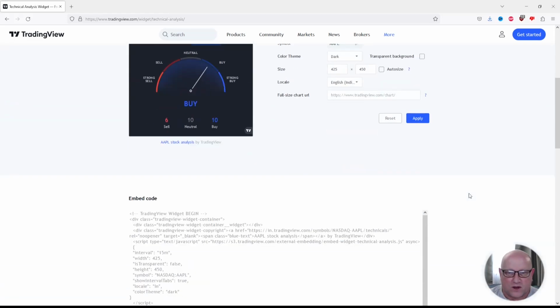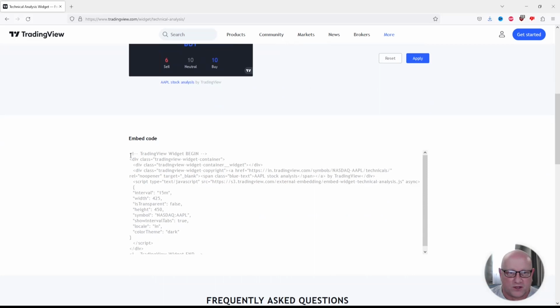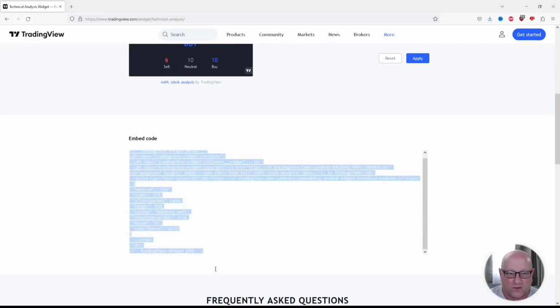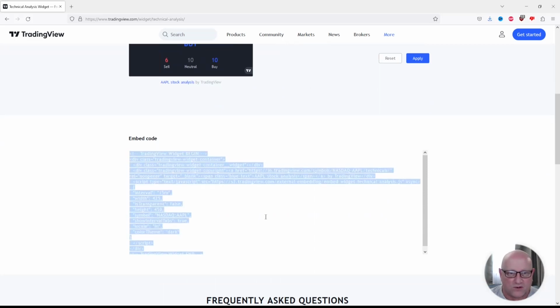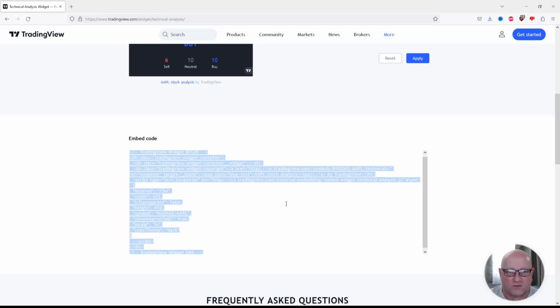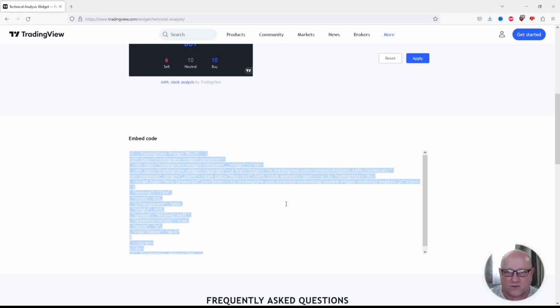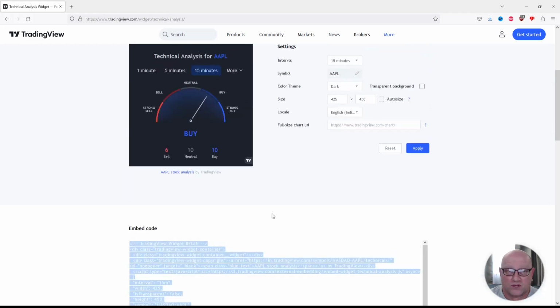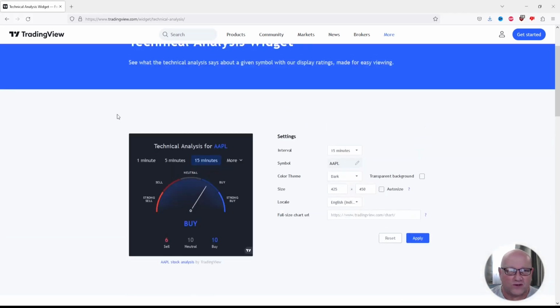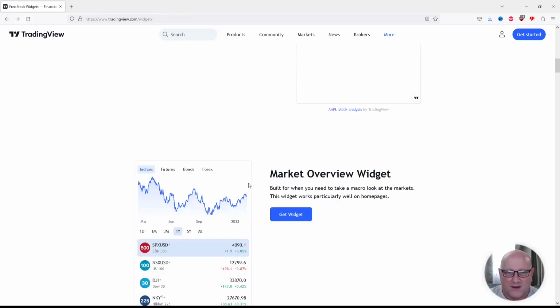So now in terms of the code, it's all listed down here on the page. You just basically grab this whole thing here. There's not much code to it. All of this is hosted on TradingView's platform. They've got some JavaScript that they'll be utilizing for this, and I'm going to show you how simple this is to use. But this is not the one that I want. We're going to go back and we're going to scroll down.